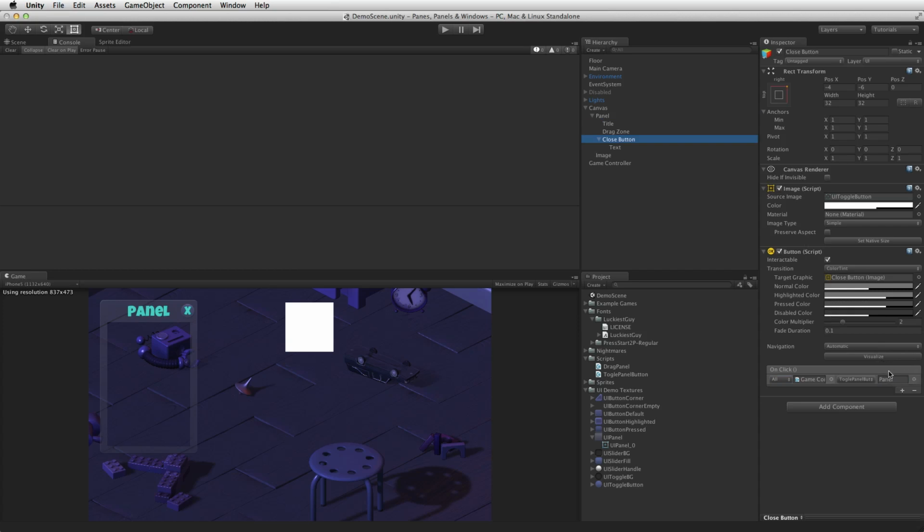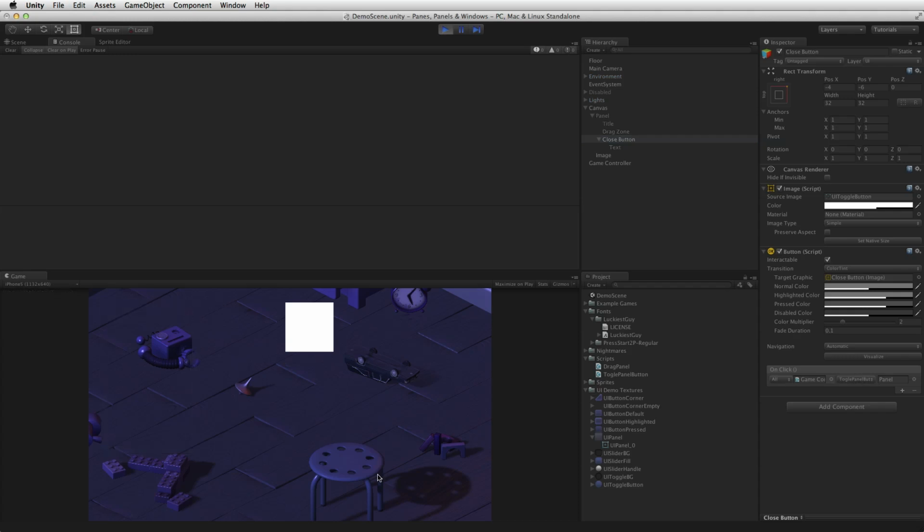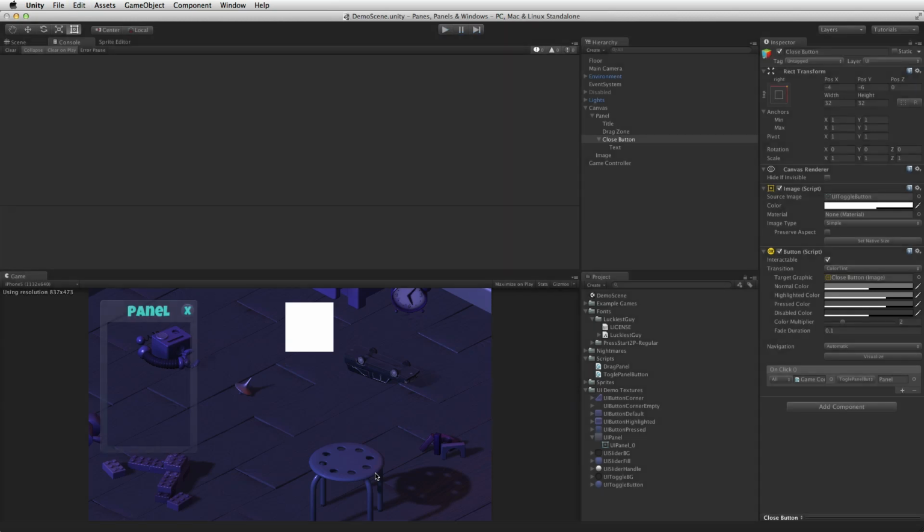So we can save that and hit play, and now it closes it. Can't get it back, but it's closed. It's gone. How do we get it back? Well, let's get out of play mode and figure out how to get it back.